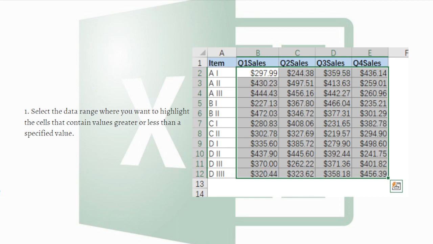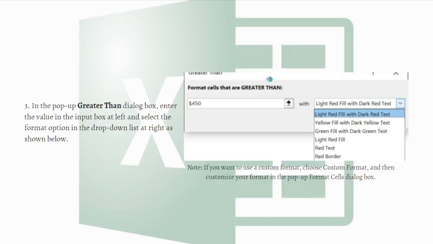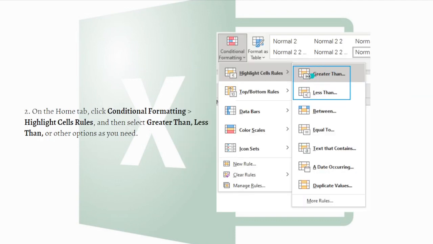So the first thing that you'll need to do is to select the data range where you want to highlight the cells that contain values greater than or less than a specified value. And then on the Home tab, you'll see that in the upper part of your screen, you'll be able to see the conditional formatting. So click onto that and then go to the highlight cells rules as you can see here in the photo, and then select the greater than or less than or the other options if you want to. And in this case, we are going to select the greater than option.